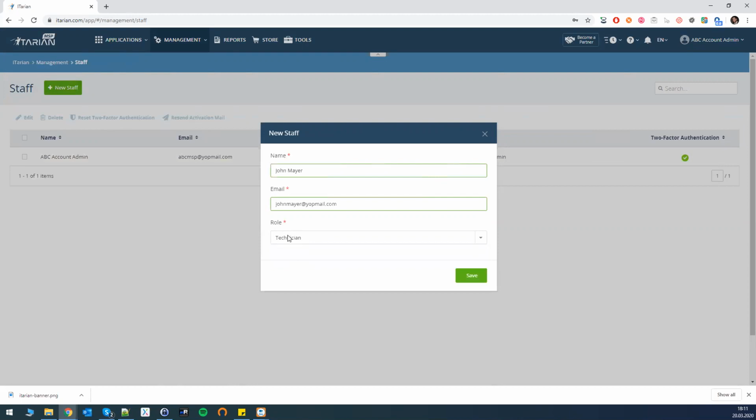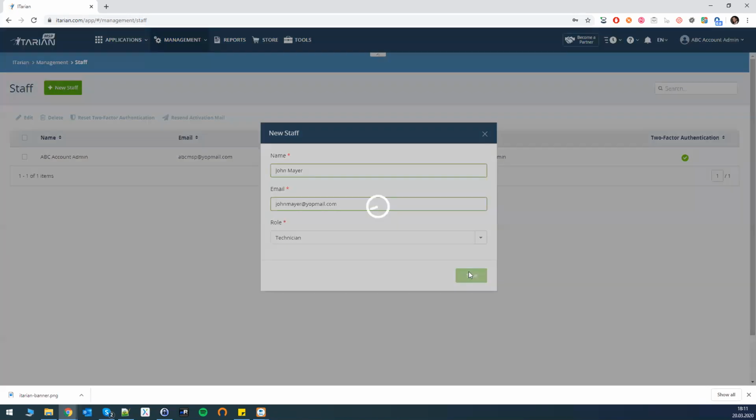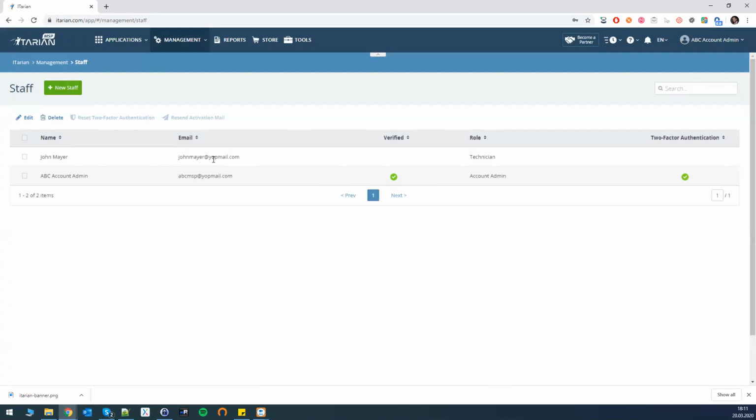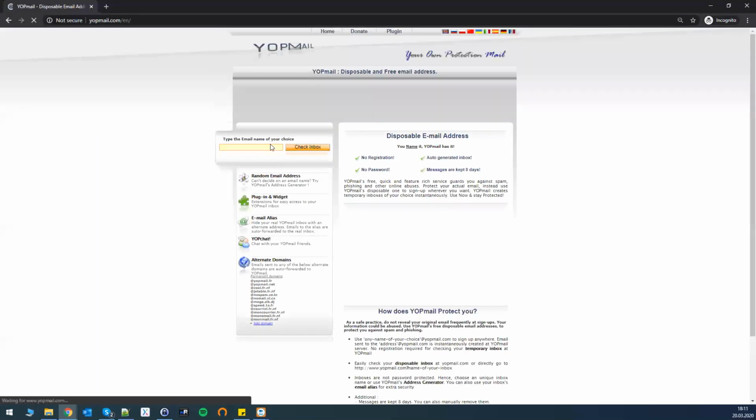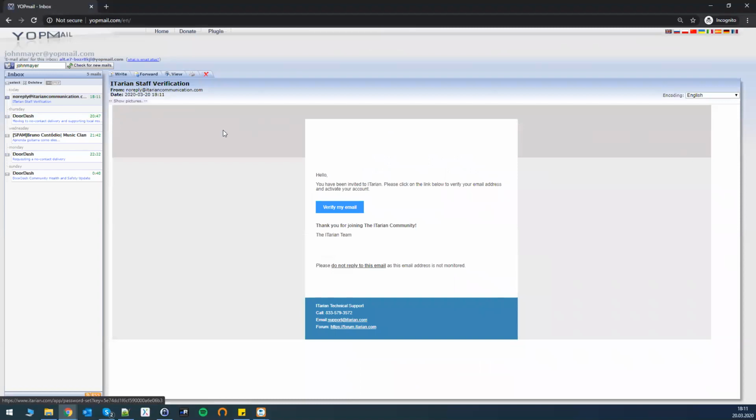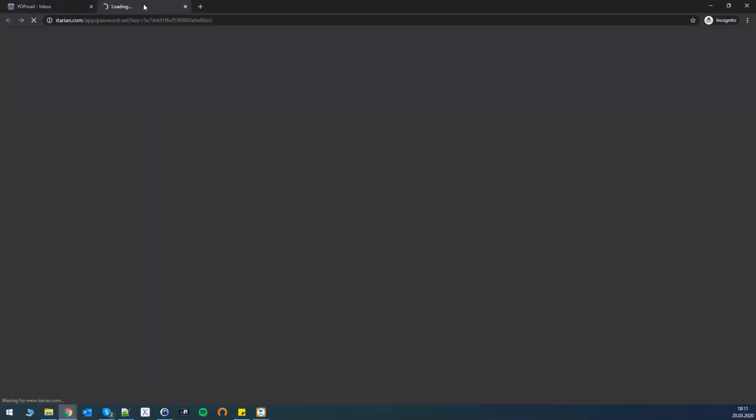So let's create this user as a technician, and it's saved. Now, the staff account needs to be verified by the actual employee. So we need to go and check our email. Okay. So the verification email is like this. So I'm just clicking the verify my email button.